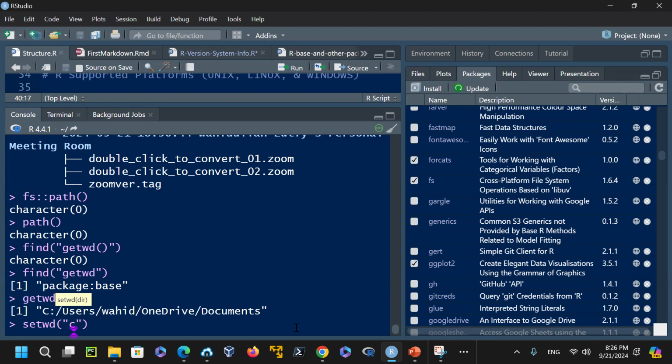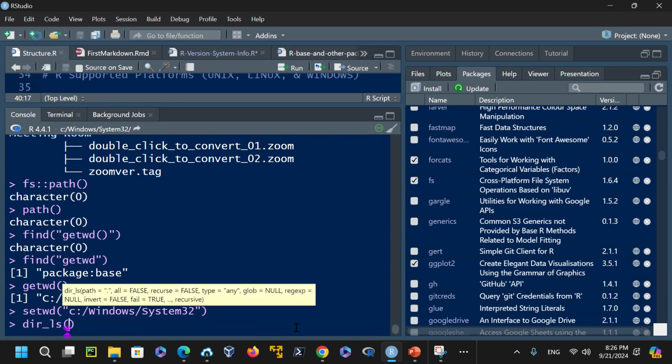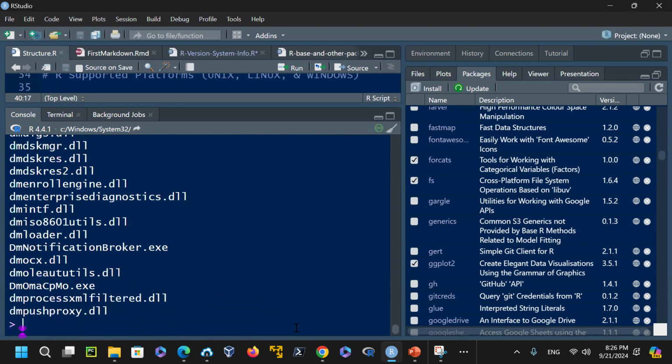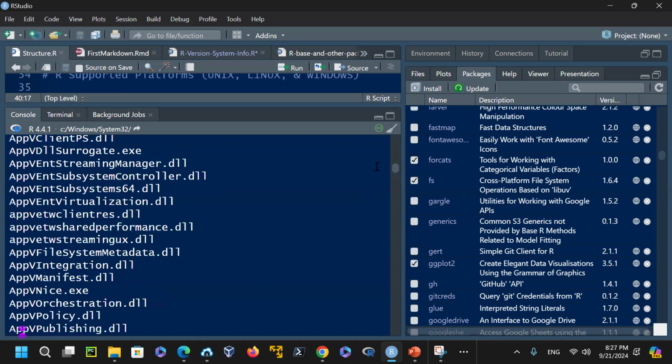And then I'm going to say C:, and because this is mingw, I have to put the /, which is like Unix, like this one. So Windows/System32, and then you can see that I'm on this directory. Now, say dir_ls, it shows me all the files that are dynamic link libraries that are there. And you can see that it is a big list here, right?